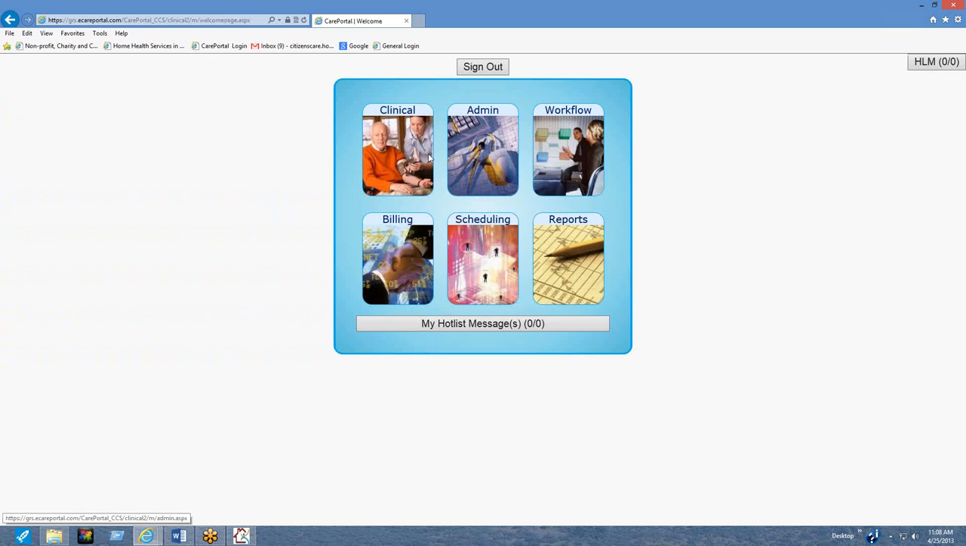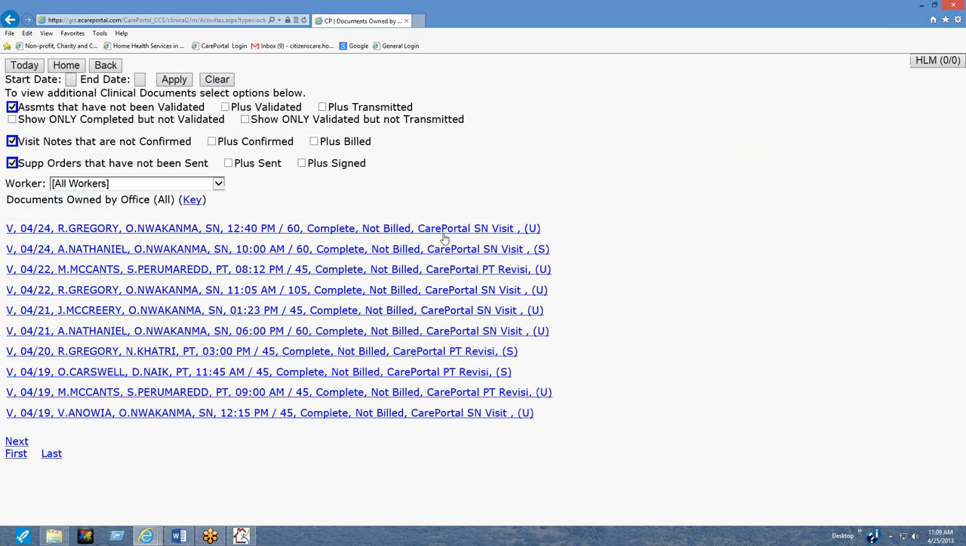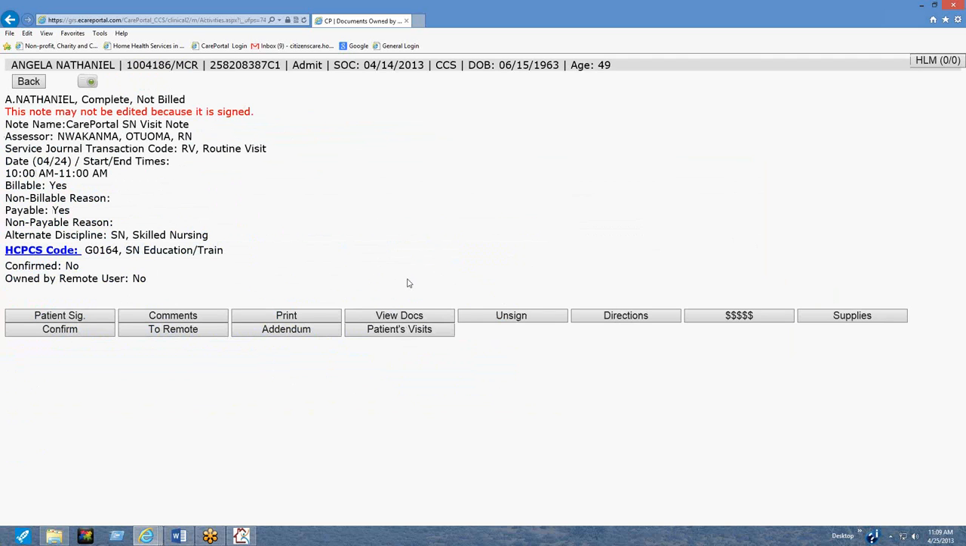So if I go to clinical and then documents owned by office, if I go to sign here, there's an unsigned button that if you are a super user, you can unsign it, or if you are the person who signed it originally, if you're logged in as the person who originally signed it, then you'll have an unsigned button.